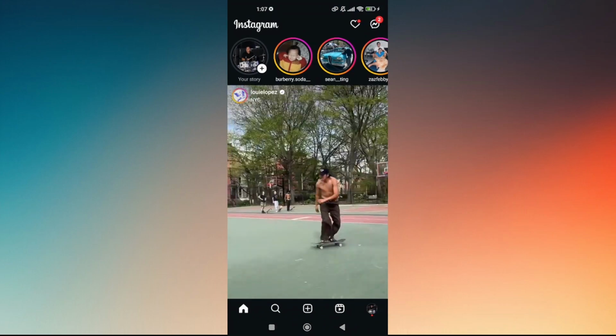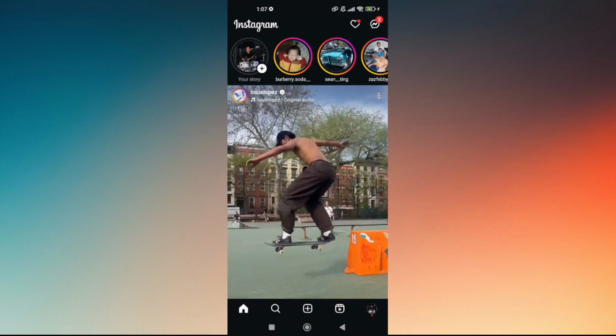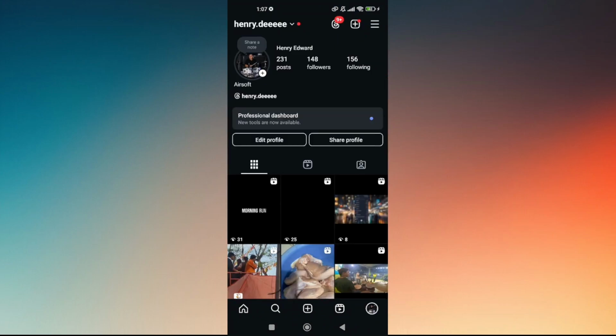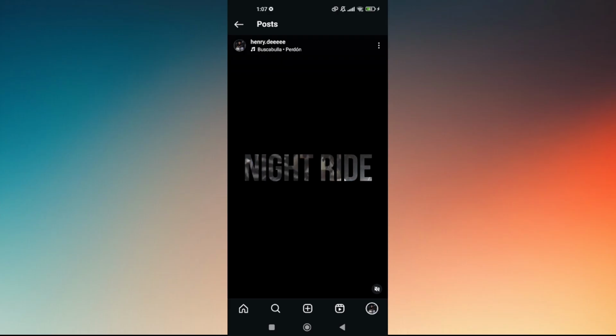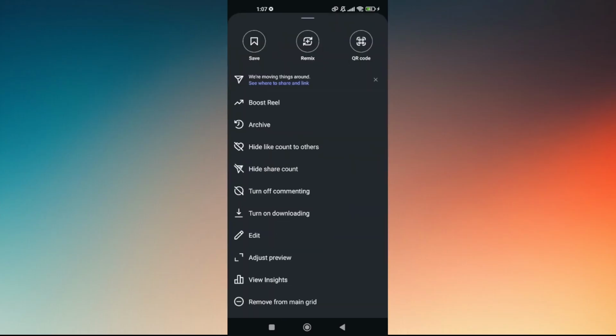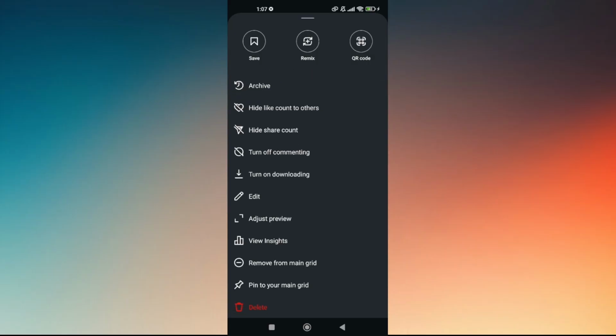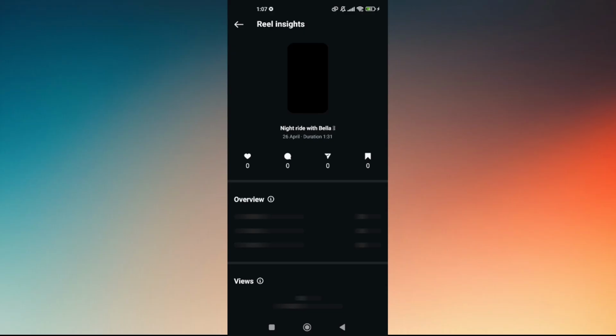Now there are two methods that you can do. First method is just go directly to your profile and then simply tap on a specific post where you would like to see those highlights. Now just simply tap at the top right portion, you will see three dots, tap on that, and then if you scroll down, you can actually check for view insights.